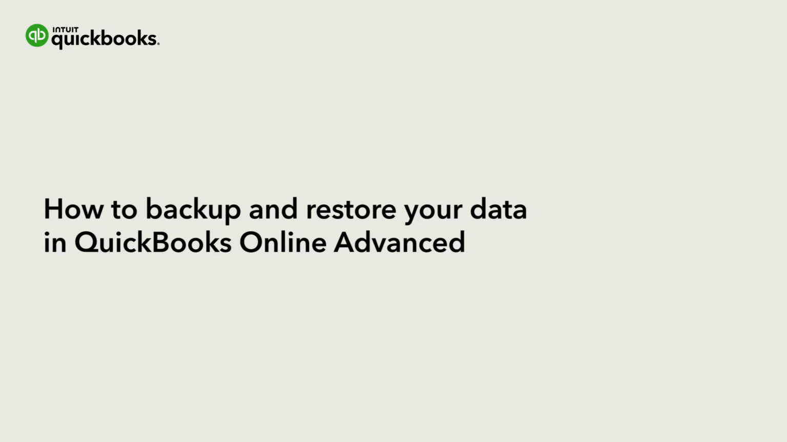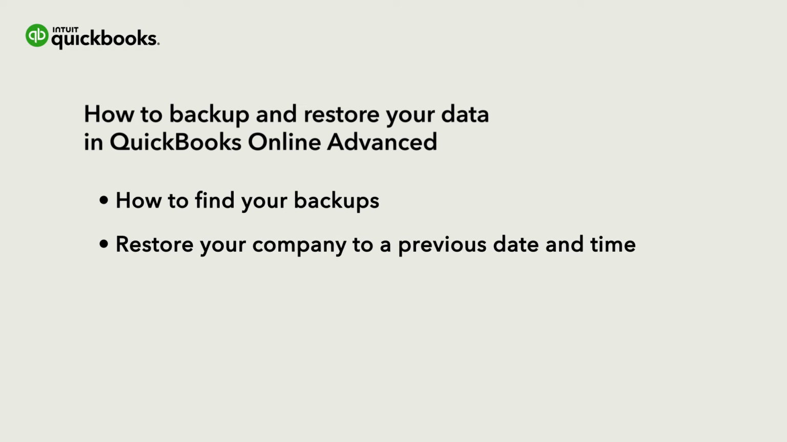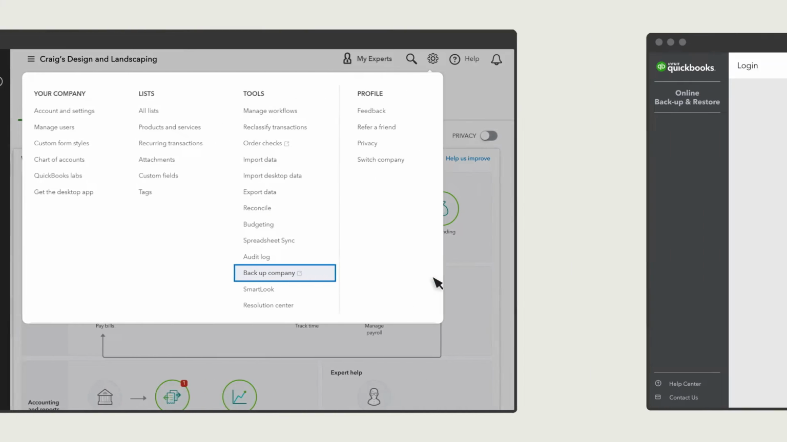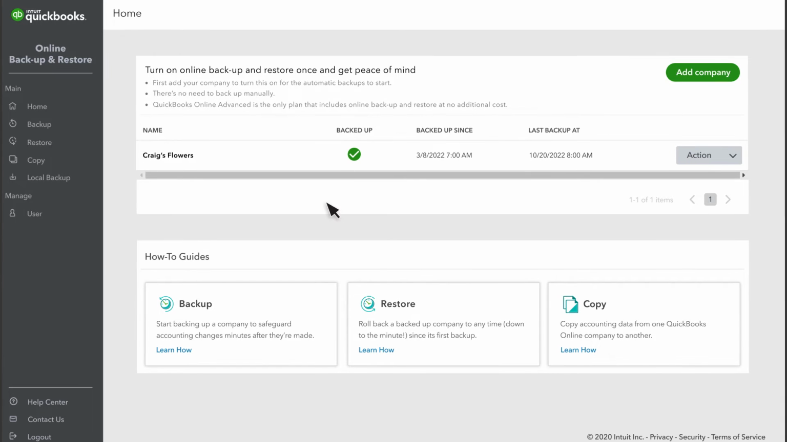With QuickBooks Online Advanced, you can back up your company's info so you can undo changes and fix mistakes. Let's go over how to find your backups and how to restore your company to a previous date and time. To start, select Settings, Backup Company. You may need to sign in with your email and password.